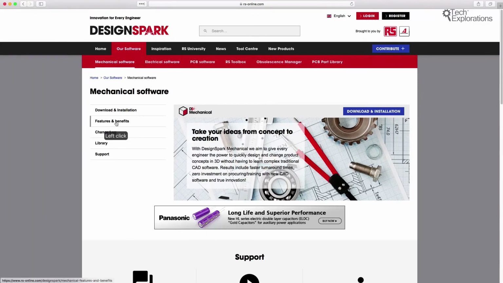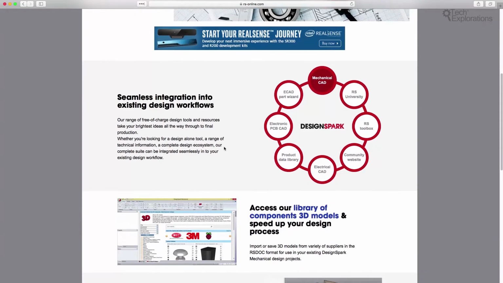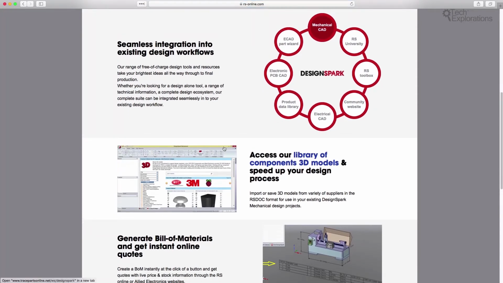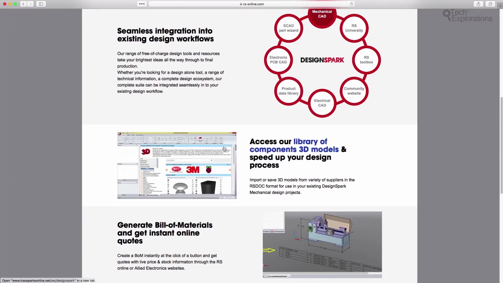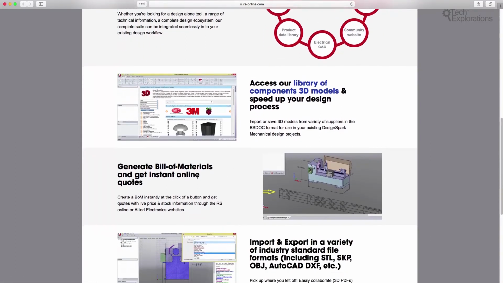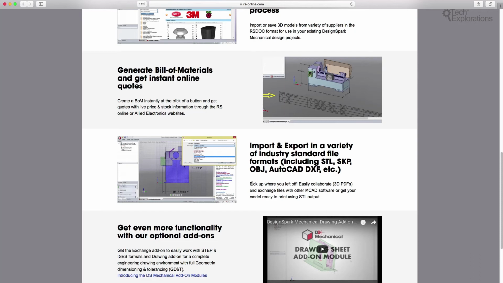You can go ahead and have a look at some more details about this software by clicking on the Features and Benefits link. And it's a lot of really exciting features. These are the kind of features that you see in very expensive mechanical design software as well, which is amazing considering that this is free software. As mentioned earlier, you get access to a library of components and 3D models, and we'll be showing you actually how to use one of those models, a model of an Arduino Uno, to design a project box later in this course. You can generate bills of materials, get online quotes for the cost of those materials.